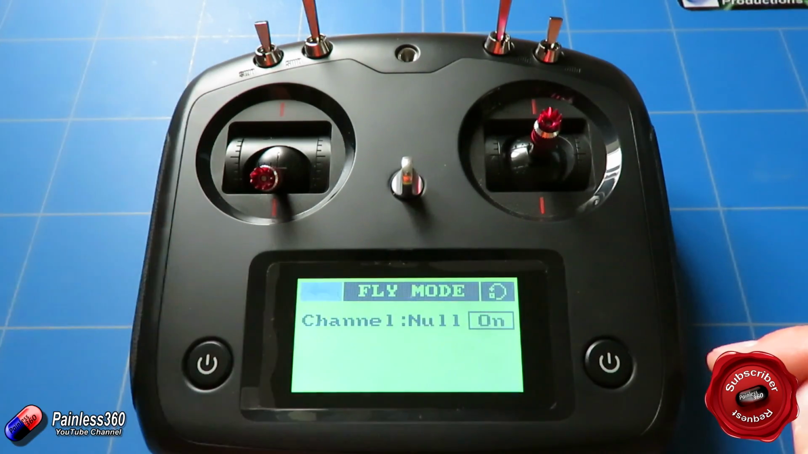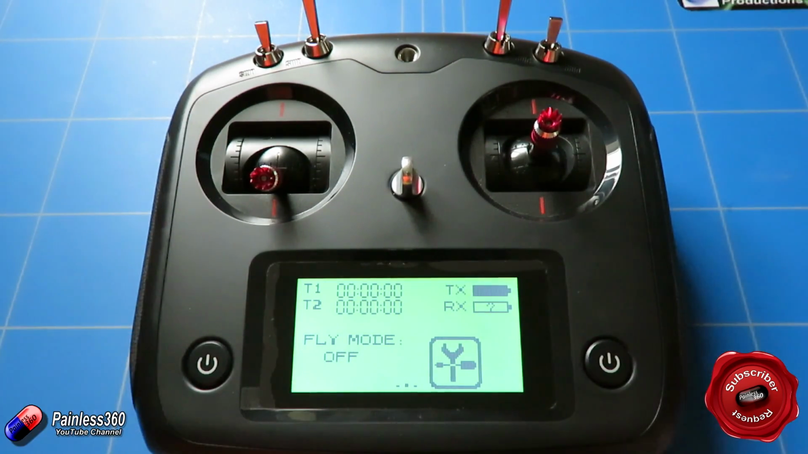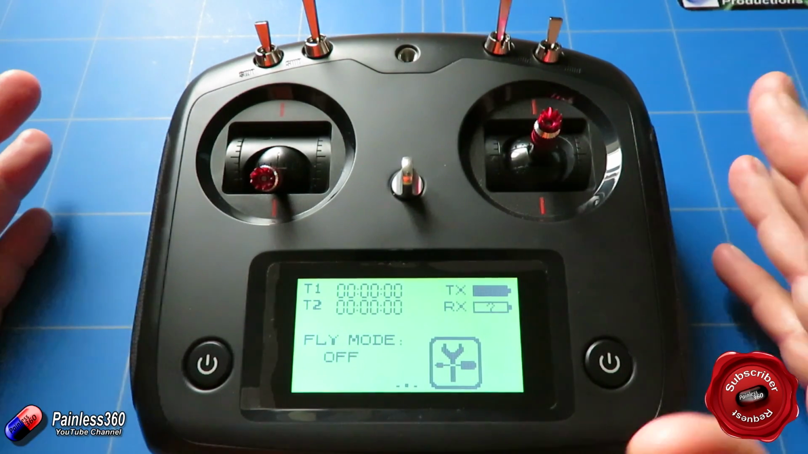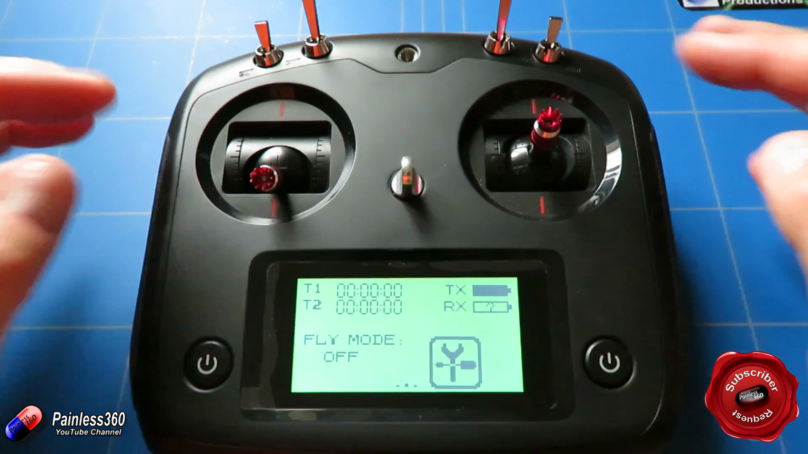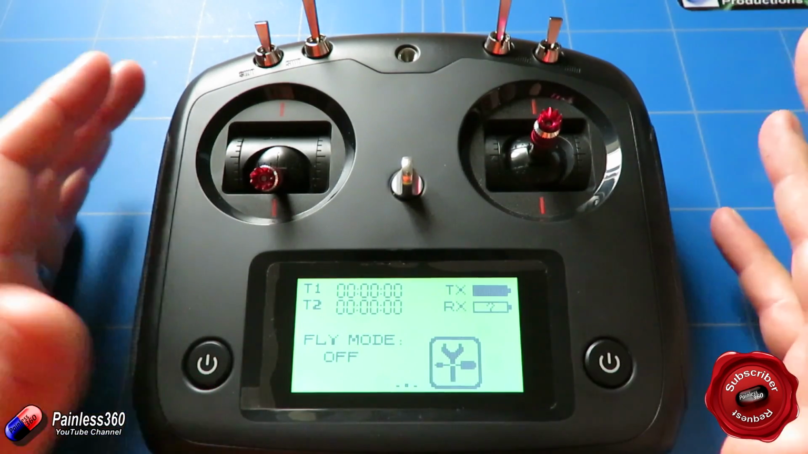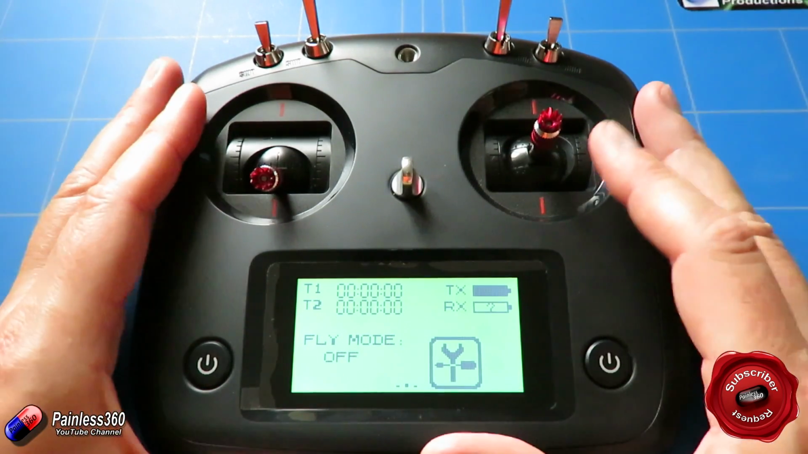Now by default it's turned off, and fly mode allows you to set a set of values that's sent to the flight controller that you're using and mix switches up here so that you can have multiple values. Now don't worry if that made absolutely no sense, I'll try and explain it.